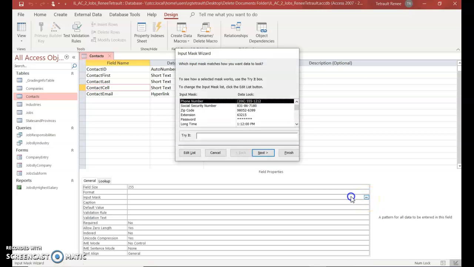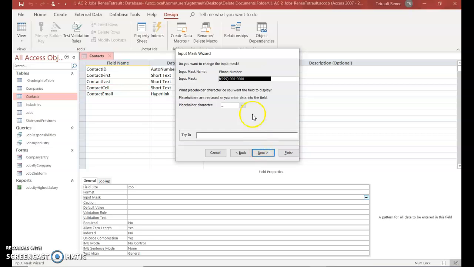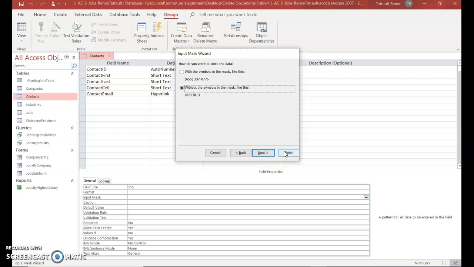And in here, you want to choose phone number input. And they call those 3 dots build button. So here we have the phone number input mask, which is good, the input mask, and you're going to click next. And then that's a sample of how you want it to appear, which was the area code in parentheses. So click next and finish.